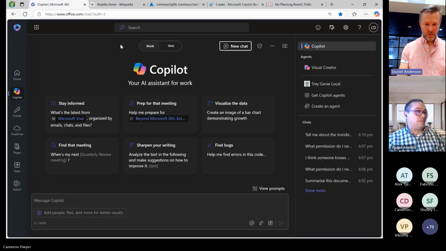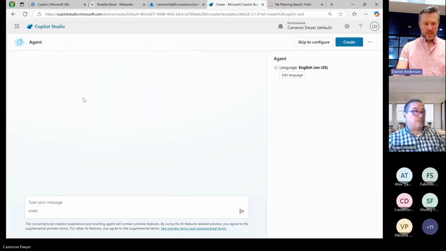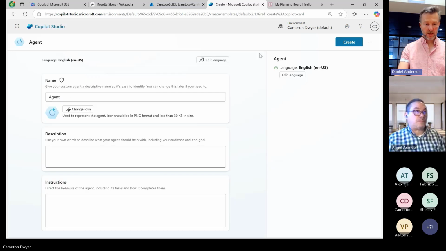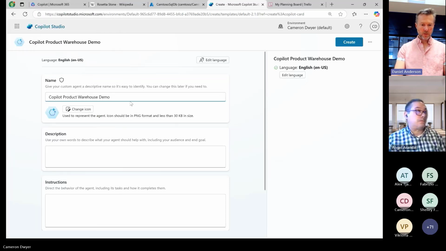All right, so where am I going to start this one from? I'm going to start from inside Copilot Studio. This is where we create these declarative agents. This is the low-code way of creating agents. There is a pro-code way, and we're going to demo that as well. When we create an agent, we can actually create it by talking to it. There's a chat-based experience, and you end up with an agent at the end of the day. I'm going to skip that in the interest of time, and we are going to create ourselves an agent very, very quickly. So our agent is going to be called a product warehouse demo.